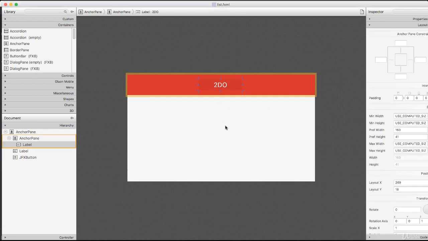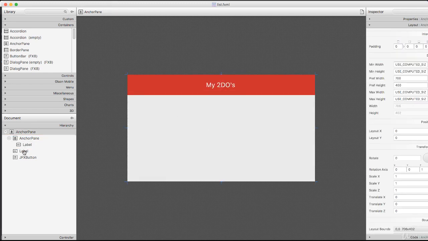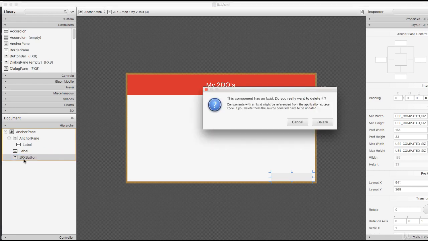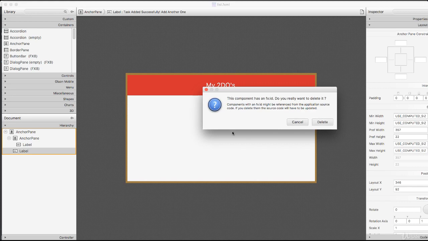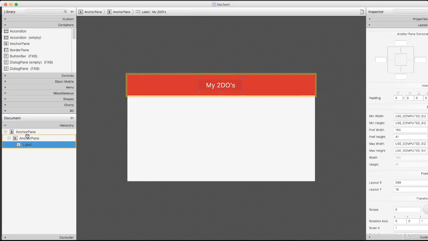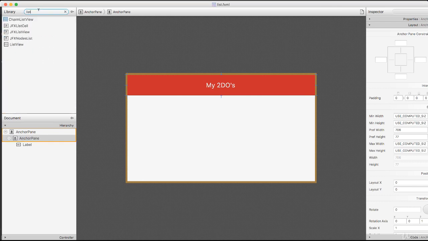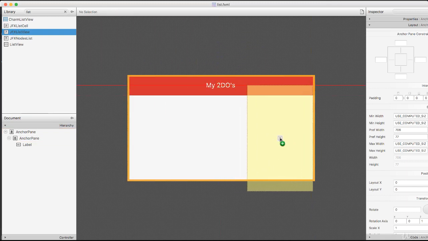Okay, so we have our list here. Let me see. I'm going to just say my to-dos. Like that. Okay. Very cool. So what I'm going to do here is I'm going to delete this as well. Delete that. That will stay. Everything's good. So I'm going to go ahead and get a list view. I'm going to get obviously the ListView. I'm going to put it right there.